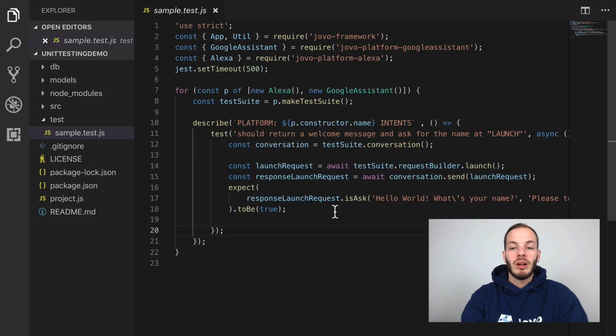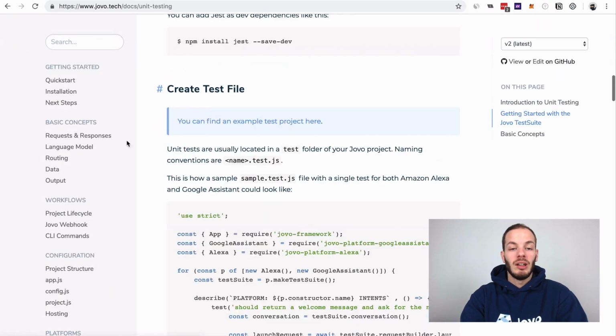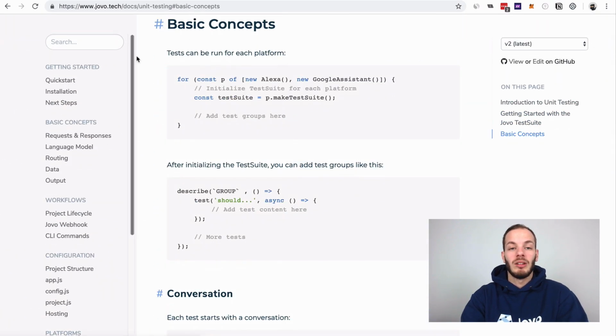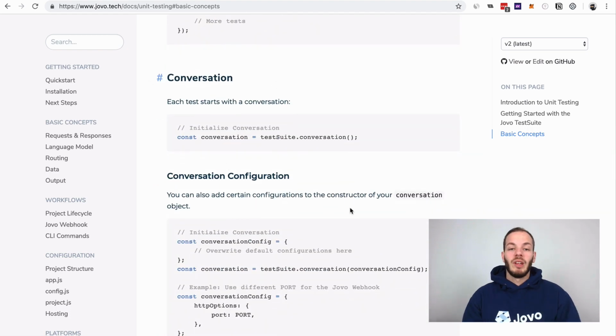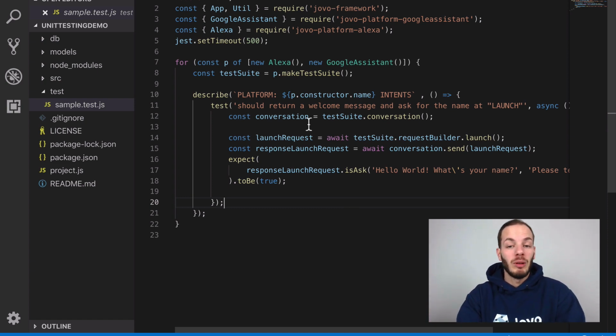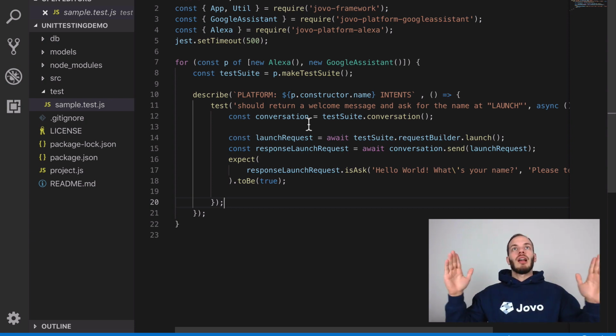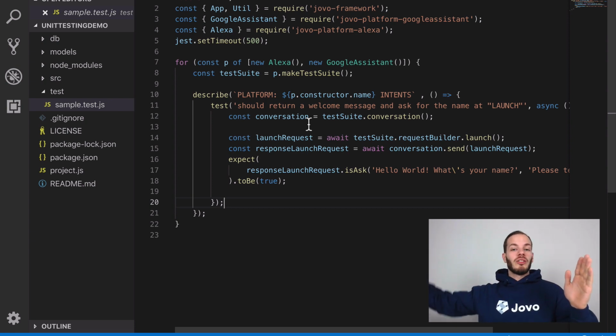And there's a few concepts that I will walk you through, which you can also find here. The basic concepts part, we have a conversation. The conversation helps you to create responses based on requests. And this can also later be used for multi-turn conversations as well. So one conversation can last not only for one request and response, it can last across sessions.